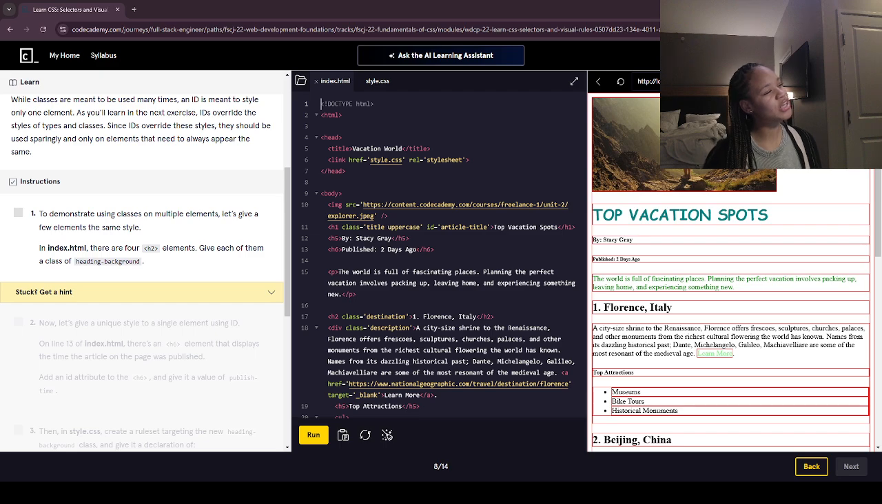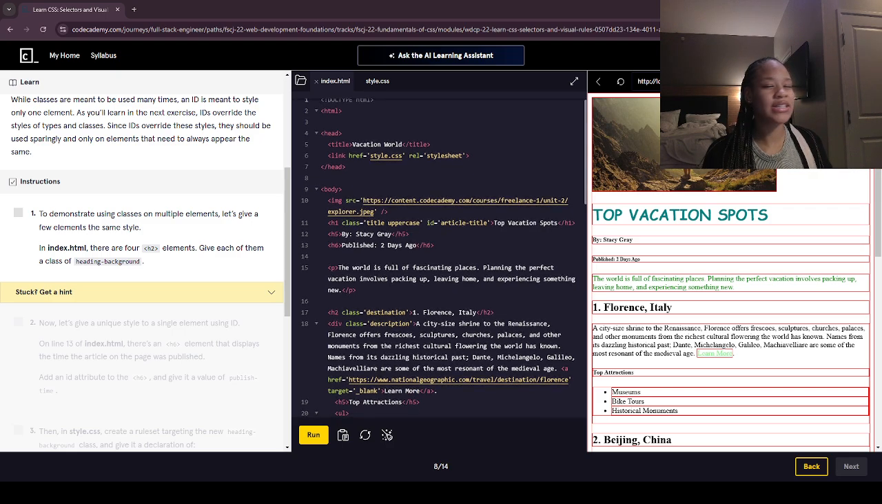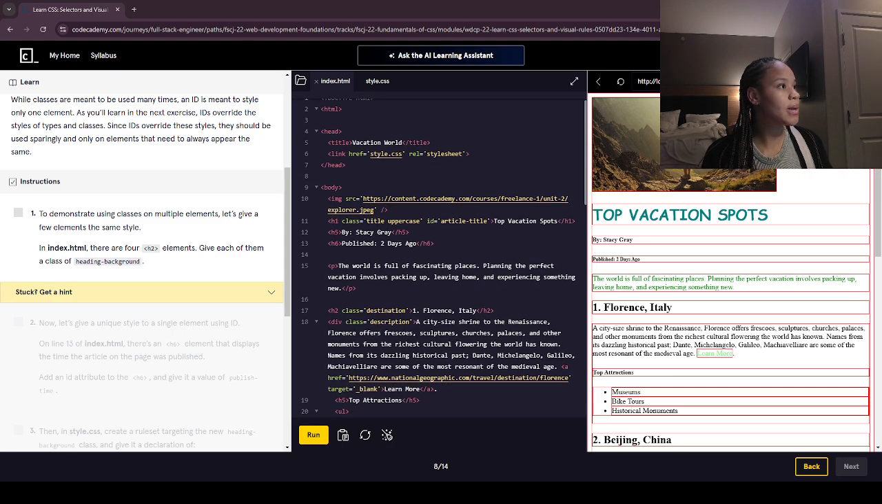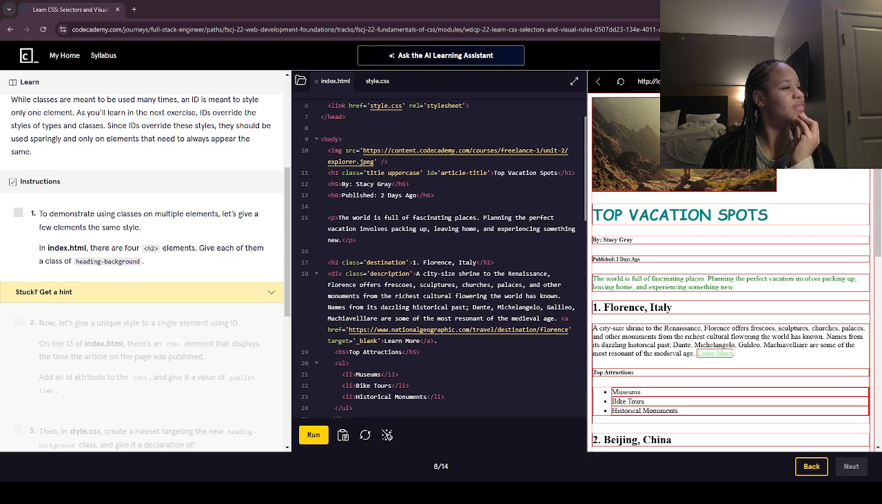So to demonstrate using classes on multiple elements, let's give a few elements the same style. In the index.html file, there are 4 H2 elements. Give each of them a class of heading-background. Okay, so we're going to go and find our H2 elements here. We have H1, H5, H6. Here's our first H2.